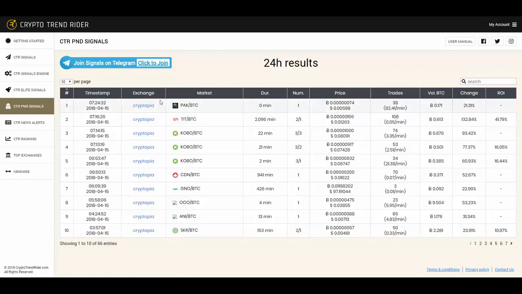And here you can see the dur, which is actually duration, the sequence. This is basically the sequence of the signal. So this means that this signal is very fresh. It's the first sequence of the signal, which means that if it's a pump, then it's just at the beginning of the pump. This pump took 2000 minutes, which basically means maybe it's not a pump, maybe it's just a rise in the price.